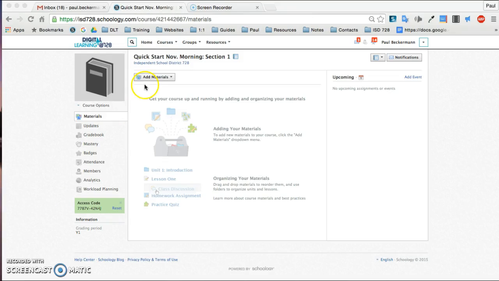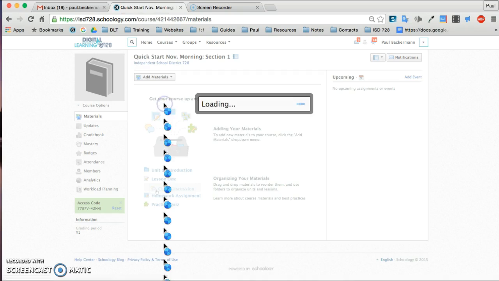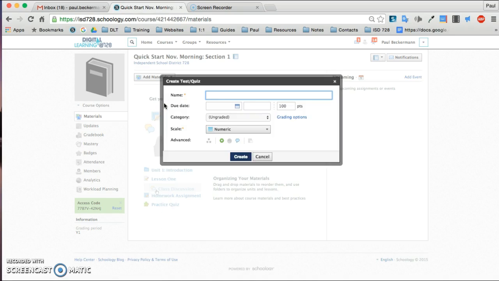To create a test in Schoology, go to Add Materials and choose Add Test Quiz. Give your test or quiz a name, fill in a due date, and this is the date that will appear on the calendar on the right-hand side of the screen, and feel free to adjust the time to whatever makes sense for your course. You can put in the number of points here, although this can be modified later.